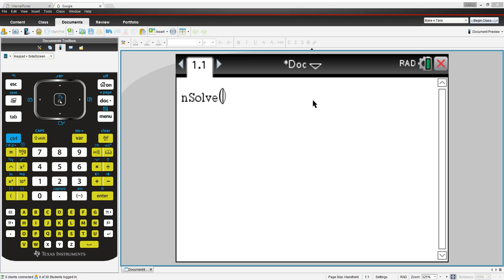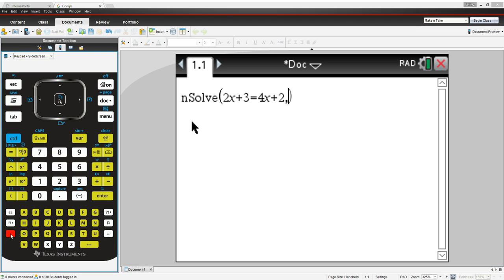Alright, and let's say we're working with the equation, now just off the top of my head, 2x plus 3 is equal to 4x plus 2. Okay, so now we can't press enter quite yet in order to solve it. In order to have the calculator solve it for us, we have to put a comma. Where's the comma? It's down in the lower left-hand corner. So right there.